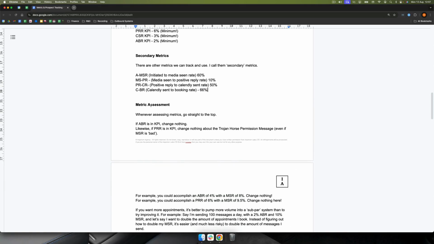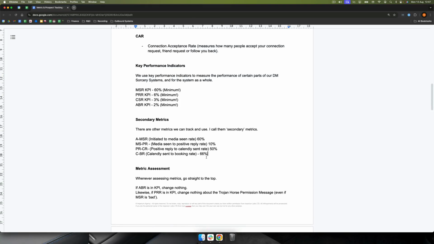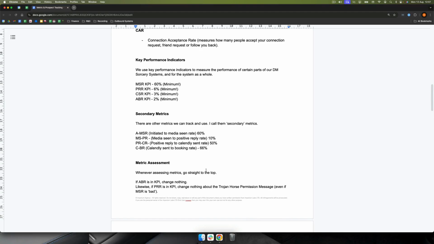Next, we're going to go through the metric assessment. Okay, so whenever assessing metrics, you want to go straight to the top. So we have a bunch of moving parts here, but it's very important here that ABR is by far the king of all these metrics. And if your ABR is in KPI, please change nothing. Likewise, if positive reply is in KPI, change nothing about the Trojan horse permission message, even if your MSR is bad. Okay, so we have what we call North Star metrics throughout this process, and these denote the most important moving parts of the system.